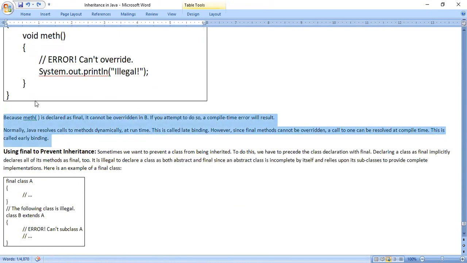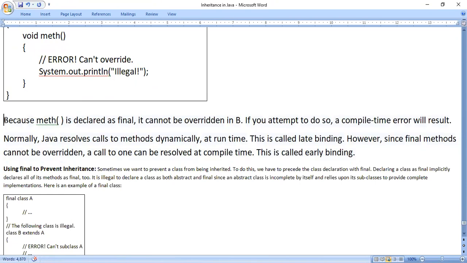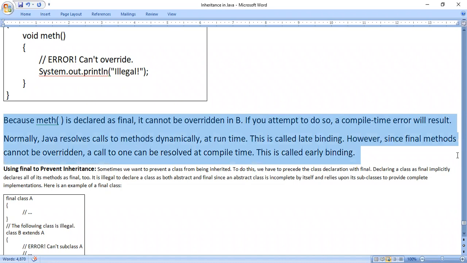Explanation we will see. Because the method is declared as final, meth is declared as final, it can't be overridden in B. If you attempt to do so, a compile time error will result. Normally, Java resolves calls to a method dynamically at runtime. This is called late binding. However, since final methods cannot be overridden, a call to one can be resolved at compile time. This is called early binding.